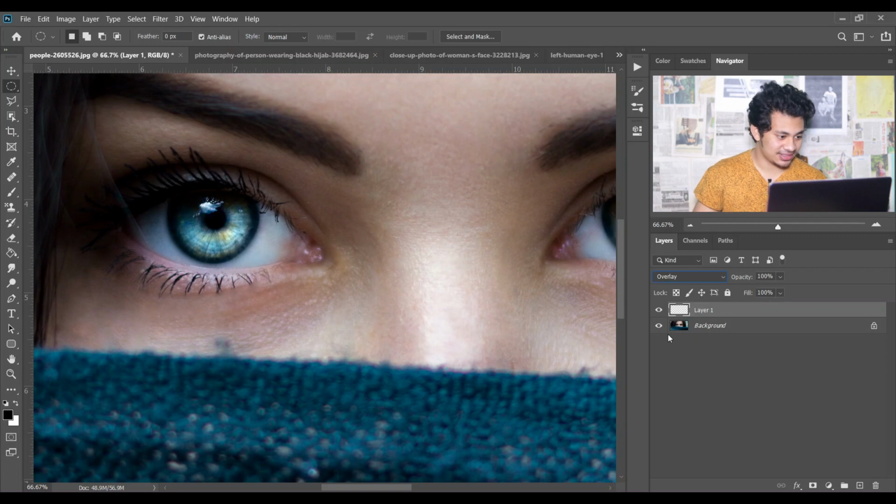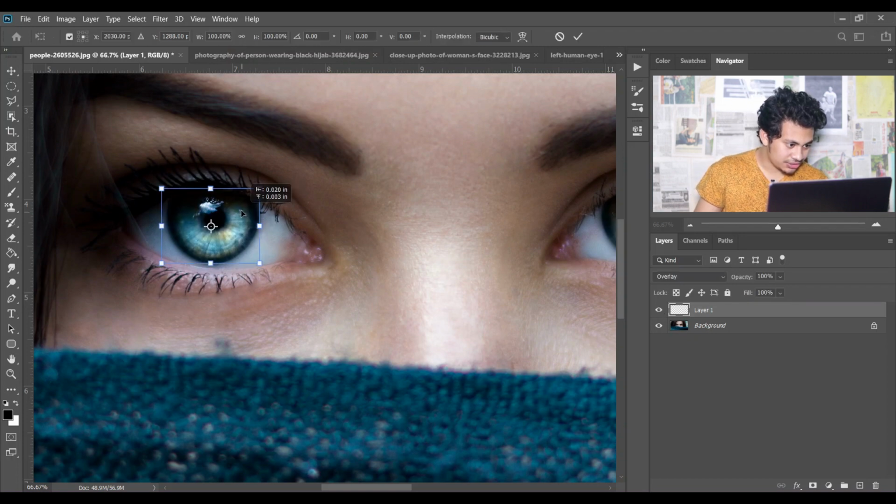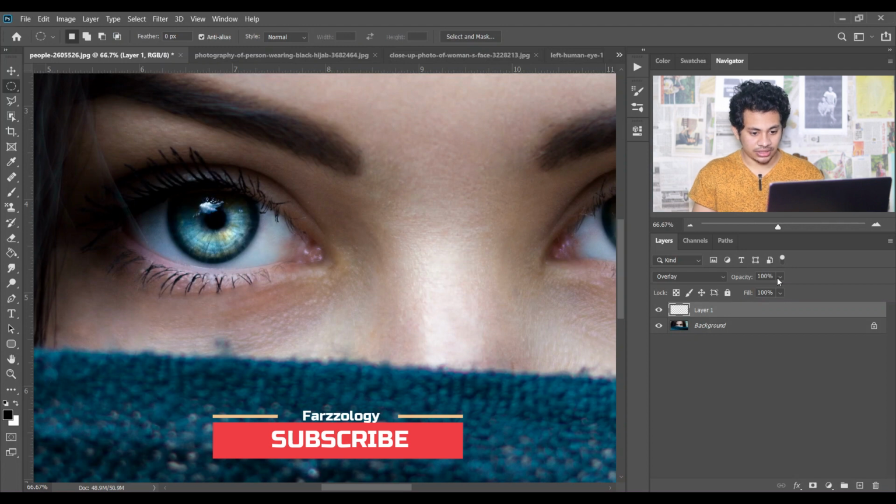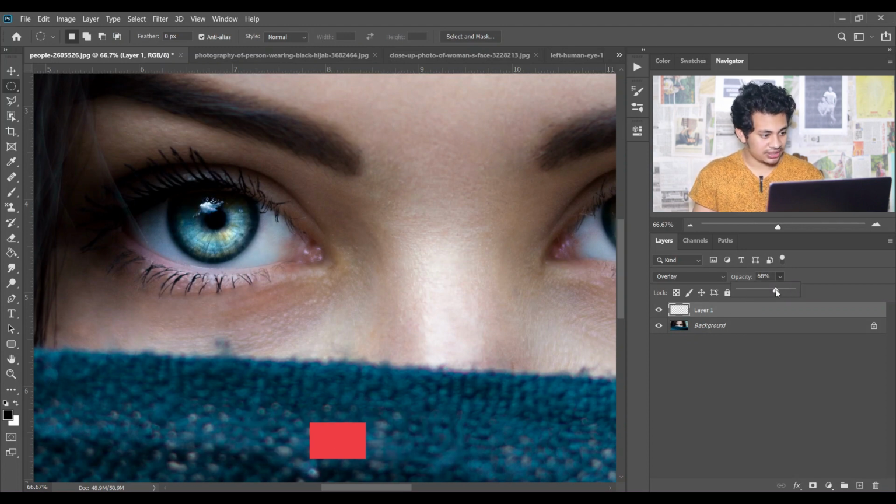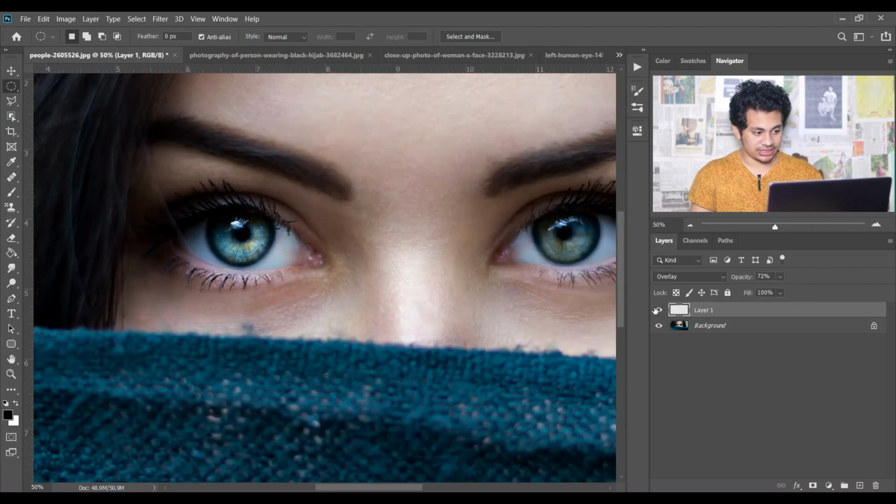Look at this. Simply, this is the before and this is the after. So let's move this a little bit to the left. So, yeah, that's good. And now you can change the opacity just like this. Look at this. So let's zoom out and look at this. This was the before. It's completely flat eyes. And now after the effect, it looks great.